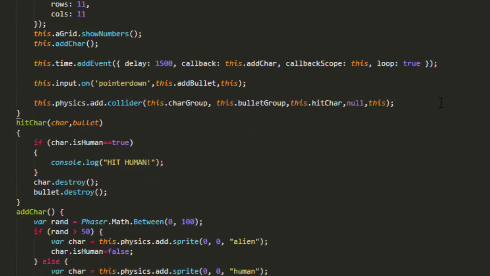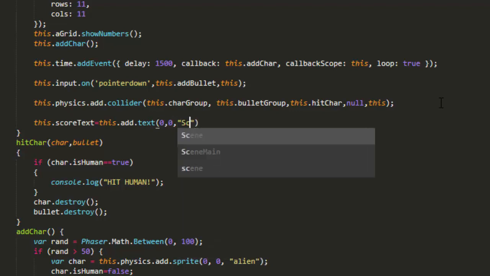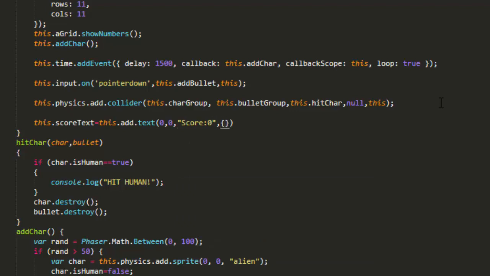And then at the end of the create function, let's make our score text. This score text equals this add text. And put it at 0, 0 because we'll use the align grid to line it up. And we'll just put score 0 for now as a placeholder. And then in the fourth parameter, we can put a little bit of styling, color, and we'll just make it white, 6 Fs.